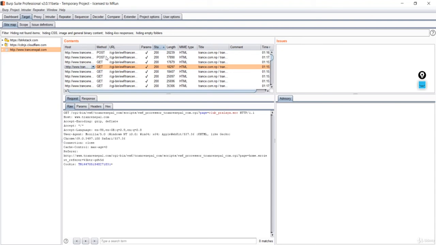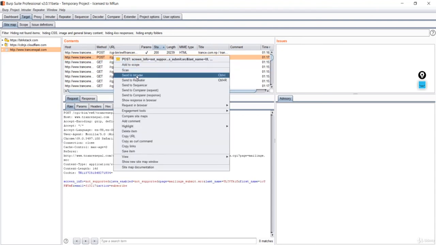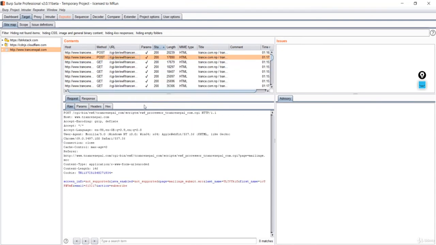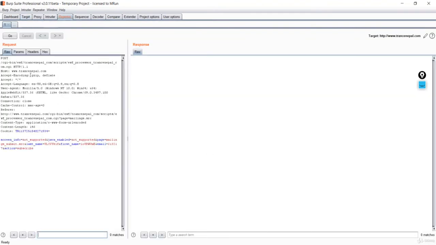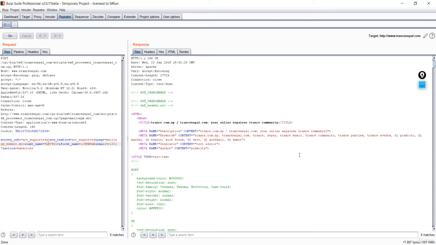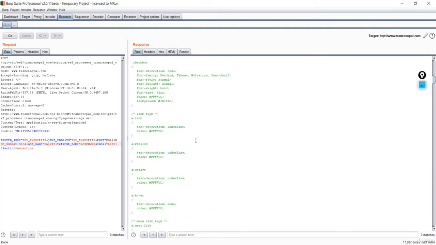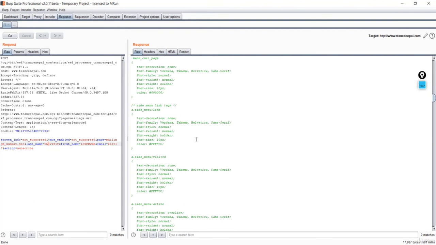So let's see, I want to just get this to the repeater, and you have the repeater over here, which is going to show how a change in the parameter is going to reflect on the website. So if I just press this Go, it will give all of the content of the website right over here at the right hand side.